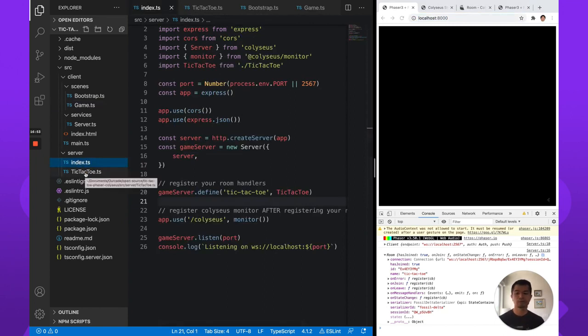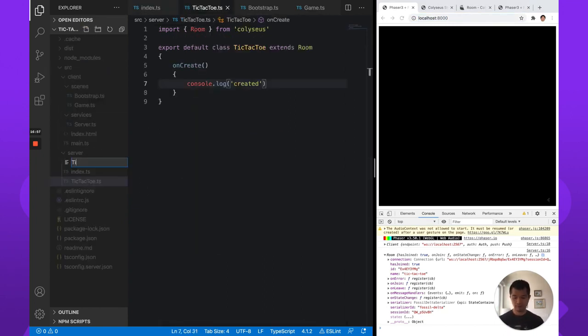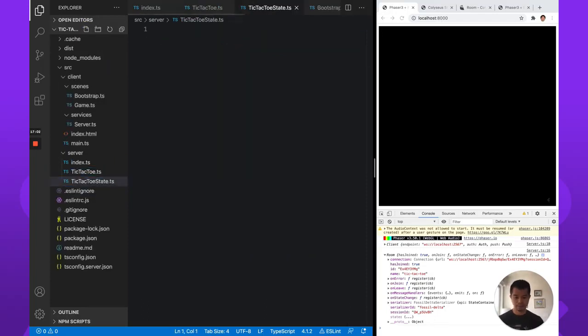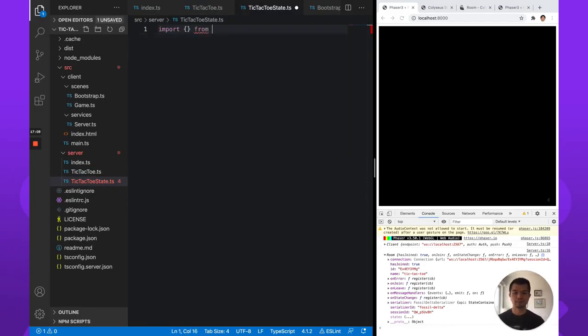So in our server folder here, we have our tic-tac-toe room. Let's make a new file called tic-tac-toe-state.ts, and then we want to import schema from Colyseus. Actually, it's at colyseus/schema, and so schema.